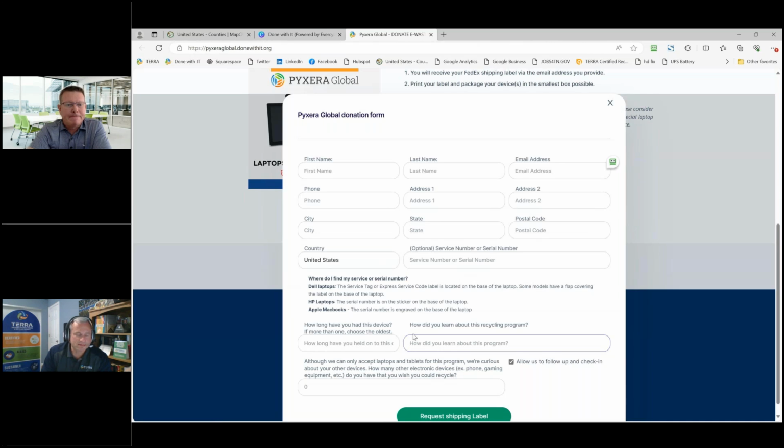This not only makes it simple for the end user, because with just a couple of clicks I'm in here, I'm filling out my information, I'm sending in my request, and boom, within a couple of seconds I'm getting my shipping label and instructions back to me through my email. But all of this data is getting collected on the back end.